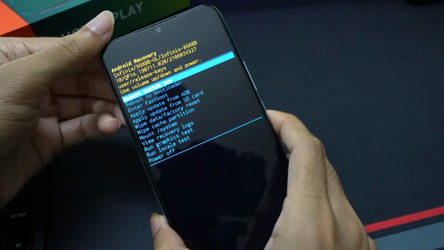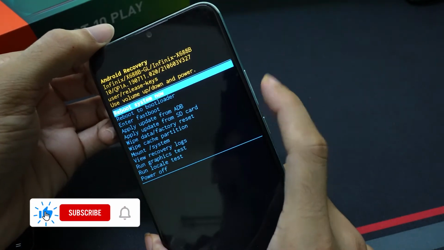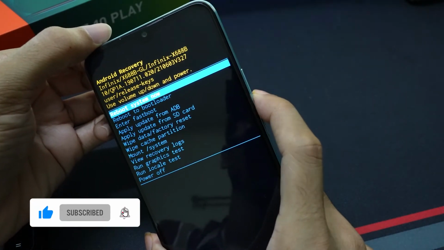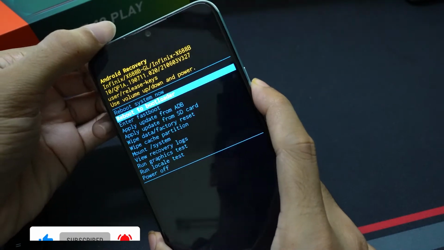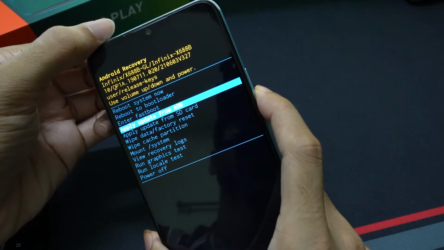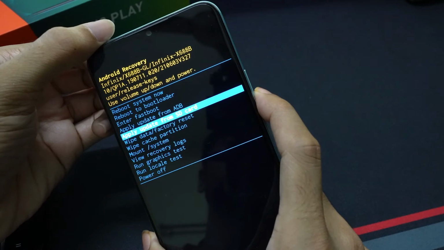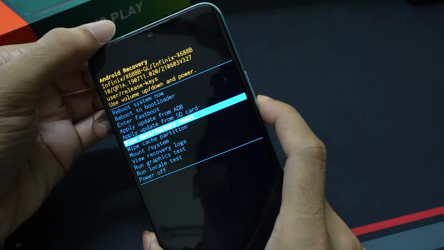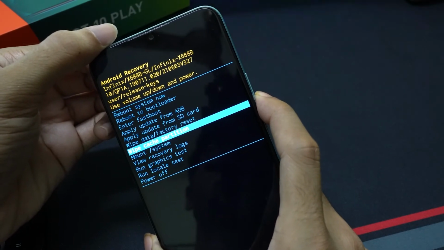In recovery mode you will find many options, such as reboot, reboot to bootloader, fastboot, apply update from ADB and SD card, wipe data, factory reset, and more. You can reboot or power off your device to exit recovery. To navigate, use volume up and down and to select use the power button.